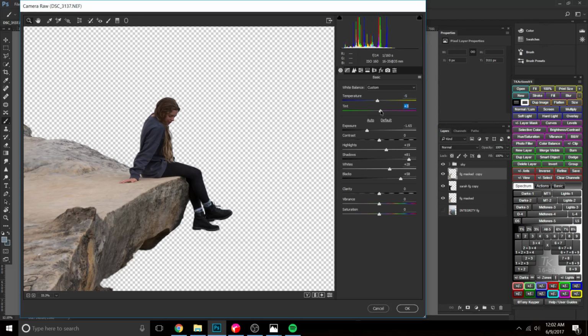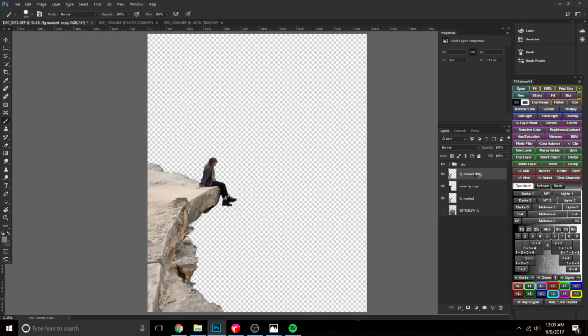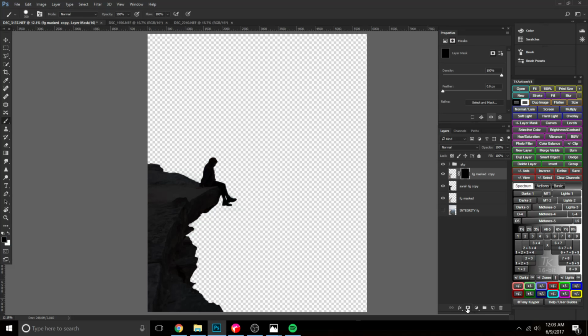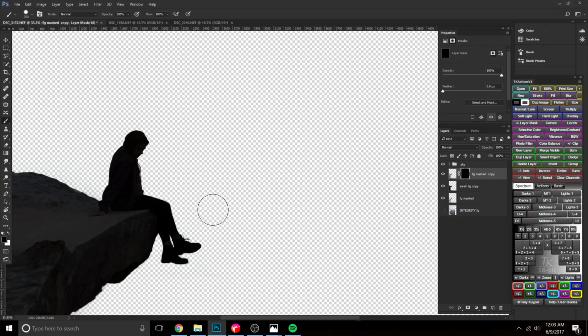A little blue, a little purple. Not too much purple. I'll keep it a little brighter, and I will actually up the clarity. Now I want to lower the clarity. Okay, that works. So now, if I just want to paint this in, I hold Alt, throw in a mask, and I can paint it in.